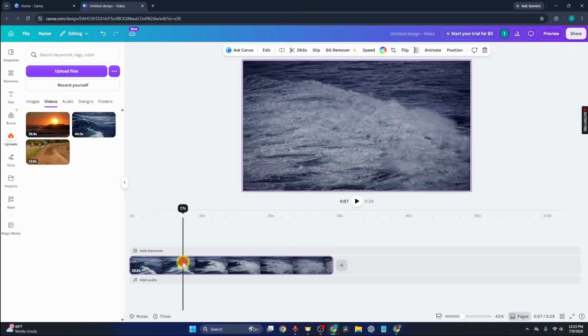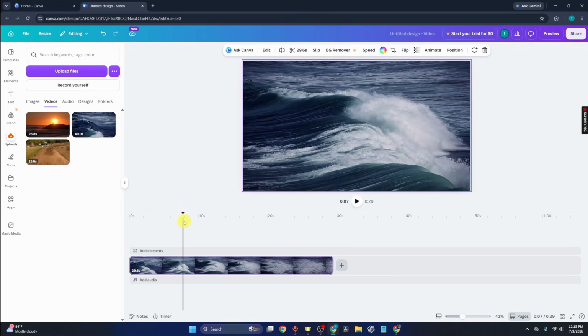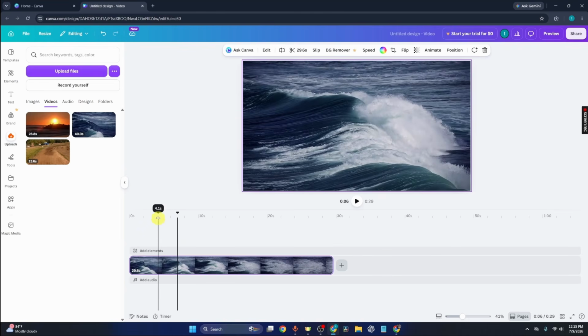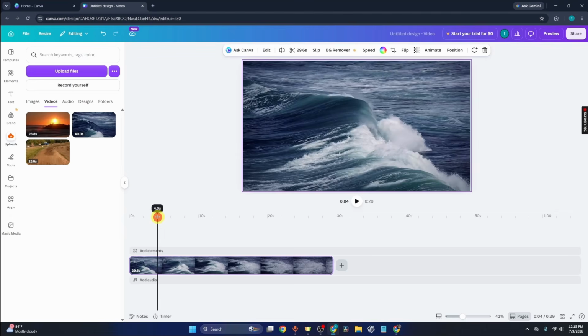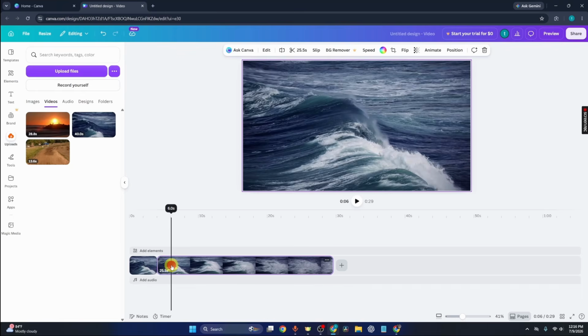Just go ahead and select your clip first and then move your playhead where you want to make the split. So let's say I want to make my split from this particular time frame. I'm just gonna go ahead and press the S key on your keyboard, and you will see now our clip will be successfully separated into two individual video frames.